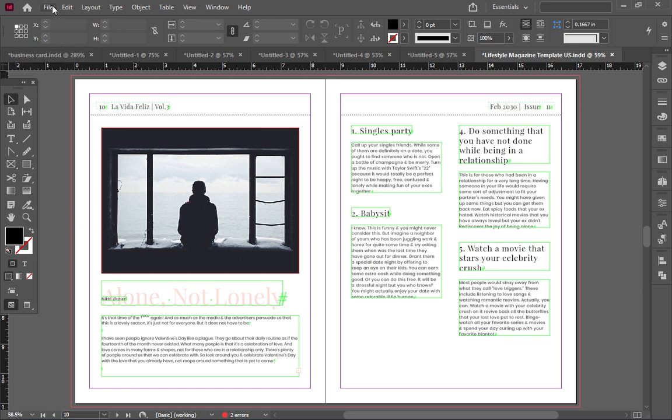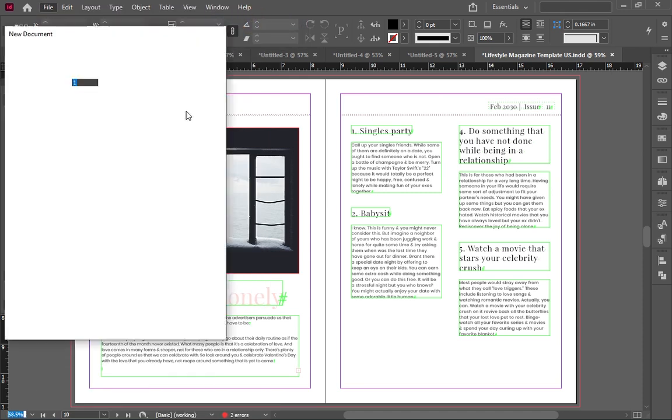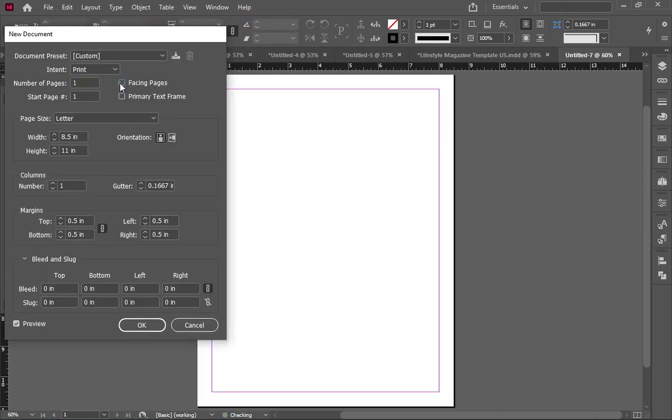So let's go ahead and create a new document. So file, new document, and then turn off the facing pages. Page size should be letter, and then the orientation should be portrait, and then you can do these settings: 0.1667 inches, and then margin 0.5, and click on OK.